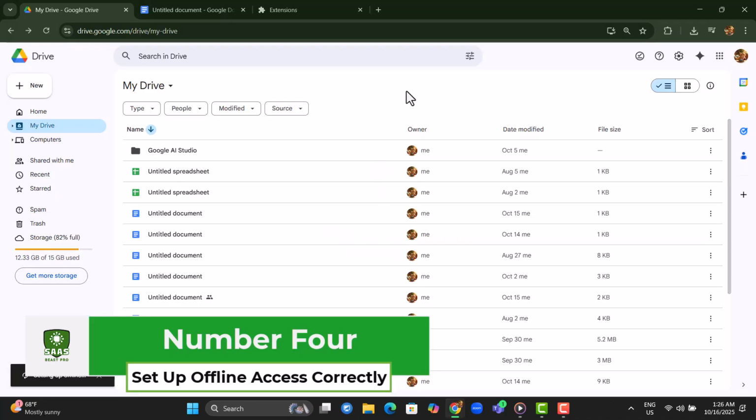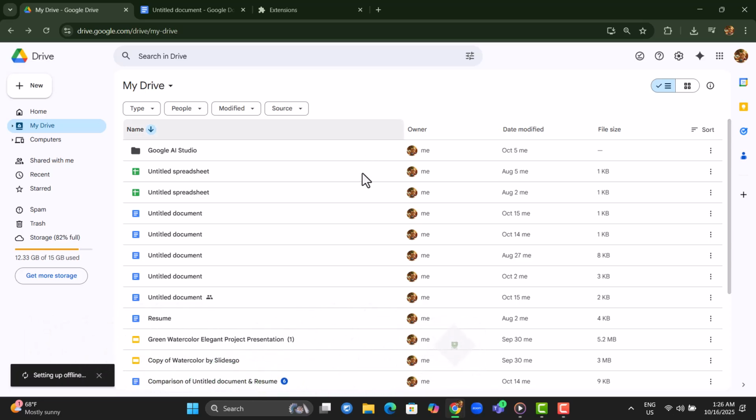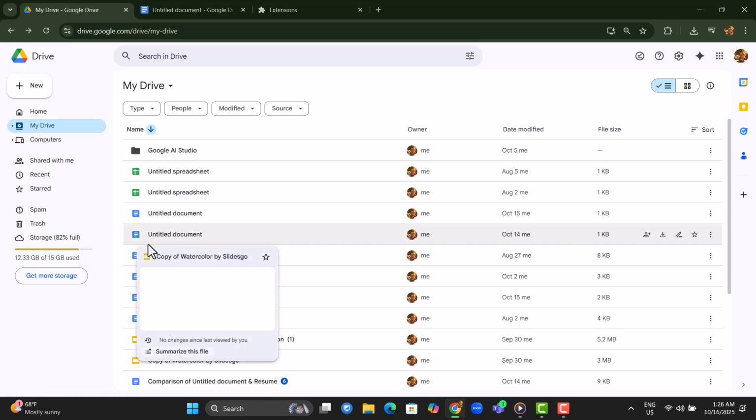Losing internet connection shouldn't stop your workflow. Setting up offline access ensures your Google Drive files are always available, even without Wi-Fi. It's a crucial step to stay productive anywhere, anytime. Alright, let's get into the steps.